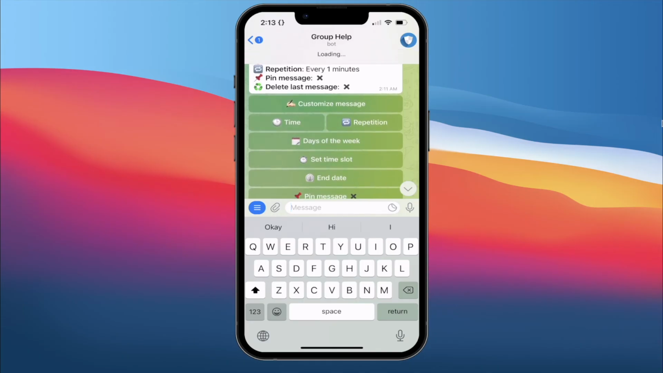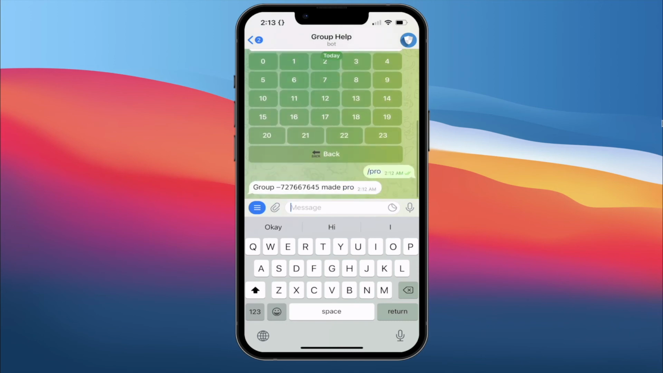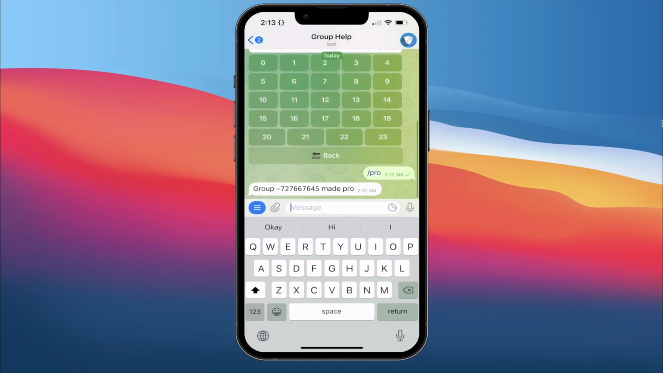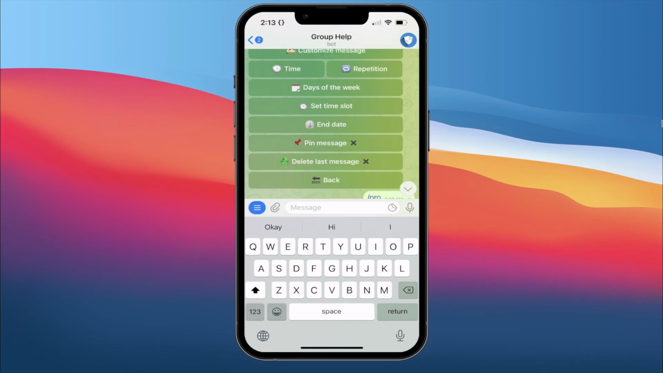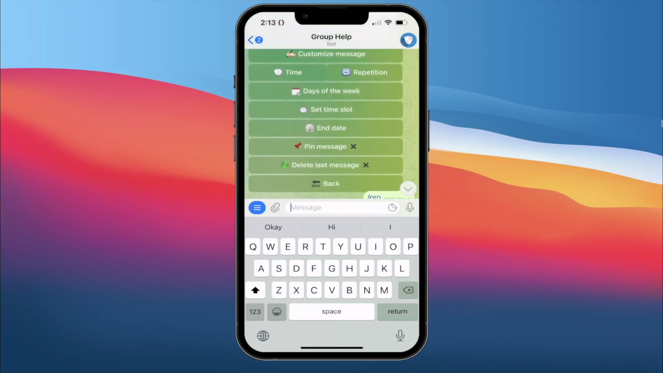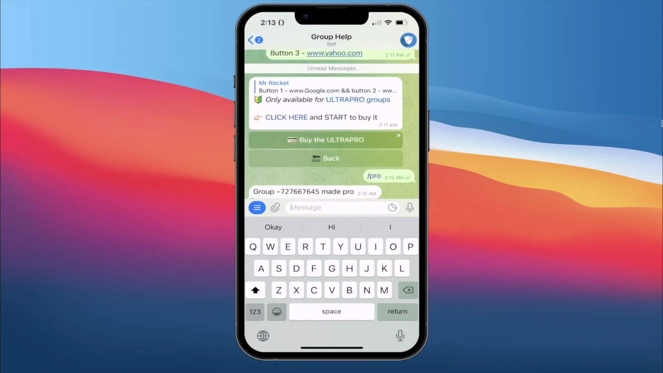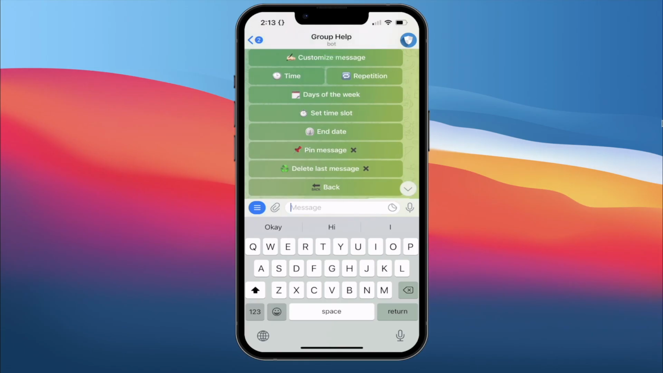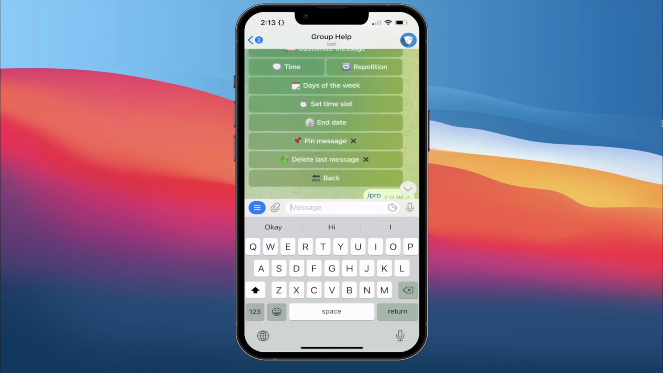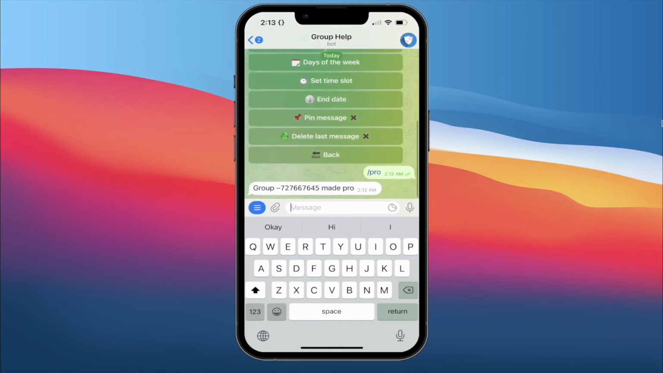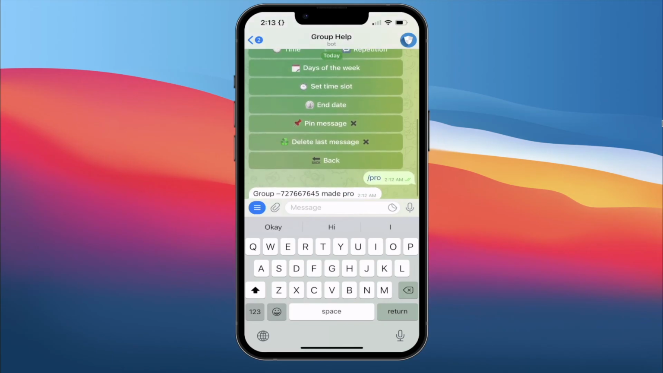And you can also use features like time, where you want the message to start sending, and you also can use the set time slot. You can use the day of the week, which day you want the message to broadcast, and then the pin messages, which means that every single time the message is sent, it's going to automatically pin itself for you. And the delete last messages will also be very useful, especially every time you're sending messages and you don't want the same message to be flooded in your group.